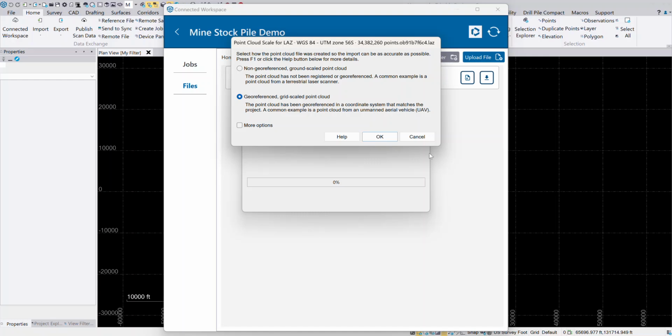When it does, you can see it's already processed it, and it's looking to import it, and it's asking me what is the coordinate system. Since that data from Stratus was possibly in meters, we're going to use the georeference grid scaled point cloud. So I'm going to go ahead and click OK, and that will convert it from the metric file format or metric coordinates into my state plane or U.S. survey foot coordinates in this case. If I did have the state plane grid system set up in Trimble Business Center, it would convert to that.